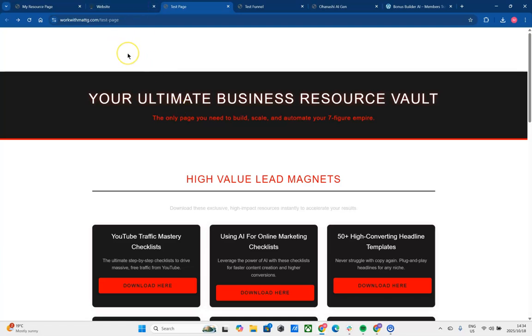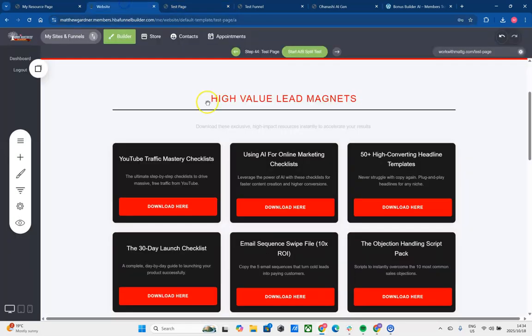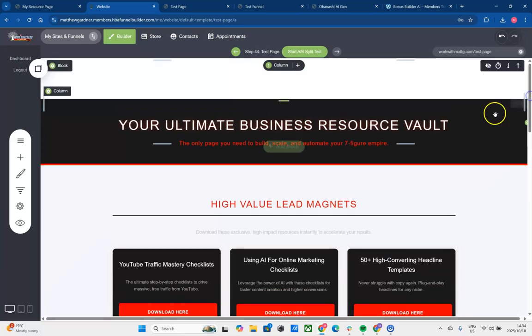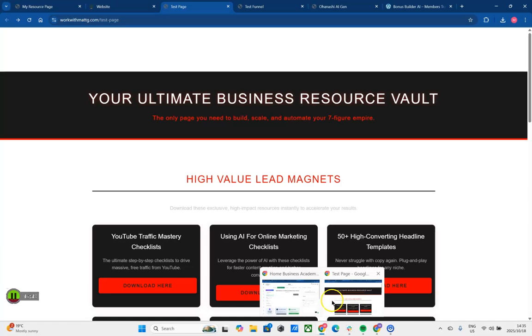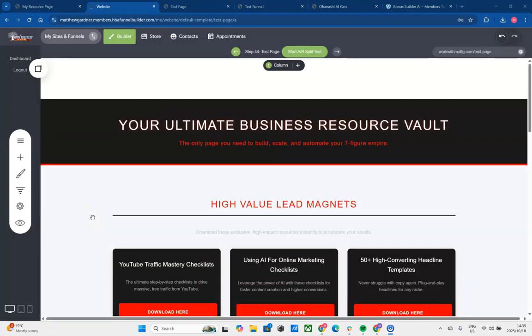The other thing that I wanted to show you very quickly was how you could potentially embed a video. So let's go and, what am I going to do here? Come down here. I'm not going to go there. Okay, so what I wanted to do is embed a video here, right? Just above where it says high value lead magnets, I wanted to embed a video that is going to say introduction to the resource page, right?